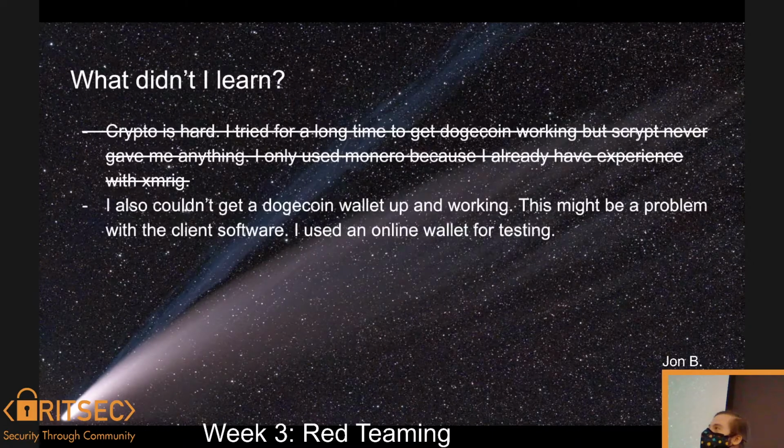So what didn't I learn? Well, actually, this morning I learned one of the things I didn't know, which is that I managed to get the Dogecoin script miner working. But that was really hard. There were like 2 different pools that I tried where I was just not getting any hits. And I think it might be a software problem, but the Dogecoin wallet that they provide you does not behave, so I ended up using an online one.